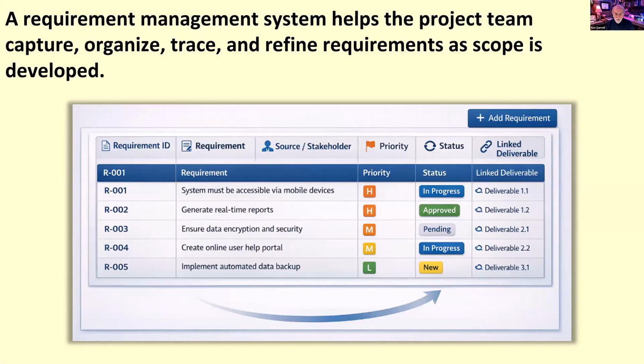At a basic level, a requirements management system helps answer questions such as: what requirement was identified, where did it come from, which stakeholder requested it, what's its current status, how does it connect to a deliverable or work element, and if something changes, how is that change tracked? This matters because requirements often evolve as planning continues. New information may emerge, stakeholders may clarify their expectations, or the team may discover that certain requirements need refinement. A requirements management system helps the team manage that complexity in a more disciplined way.